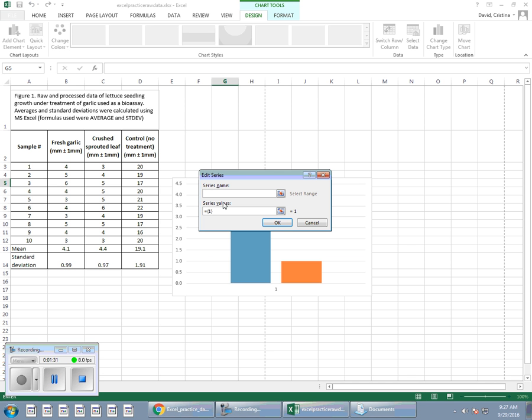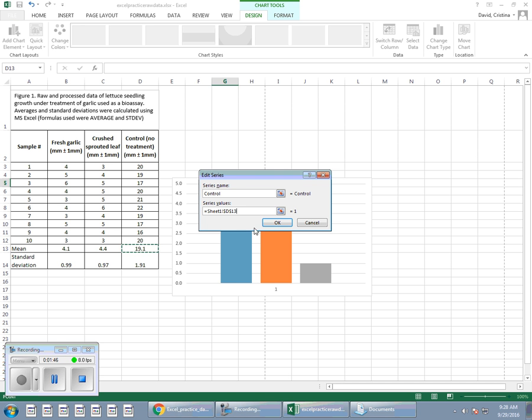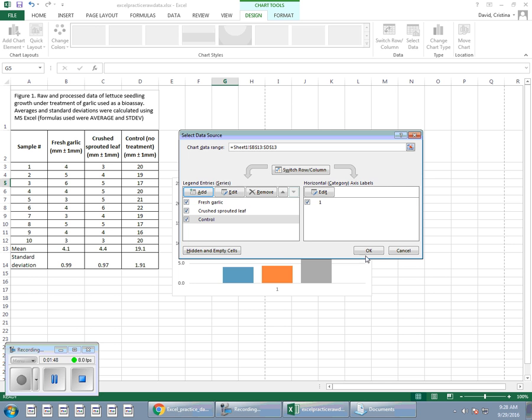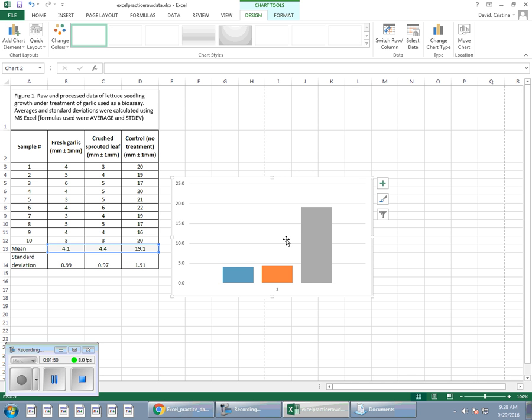I'm going to add the next one, which is crushed, then sprouted leaf. Delete that, grab the mean, okay, and then finally I'm going to do the control and then hit OK. Okay, so we have the skeleton of our bar graph here.